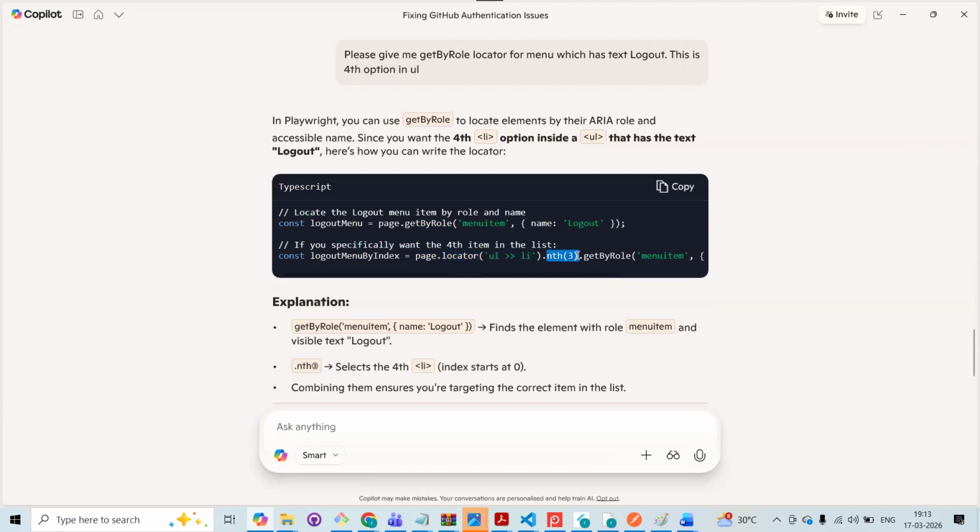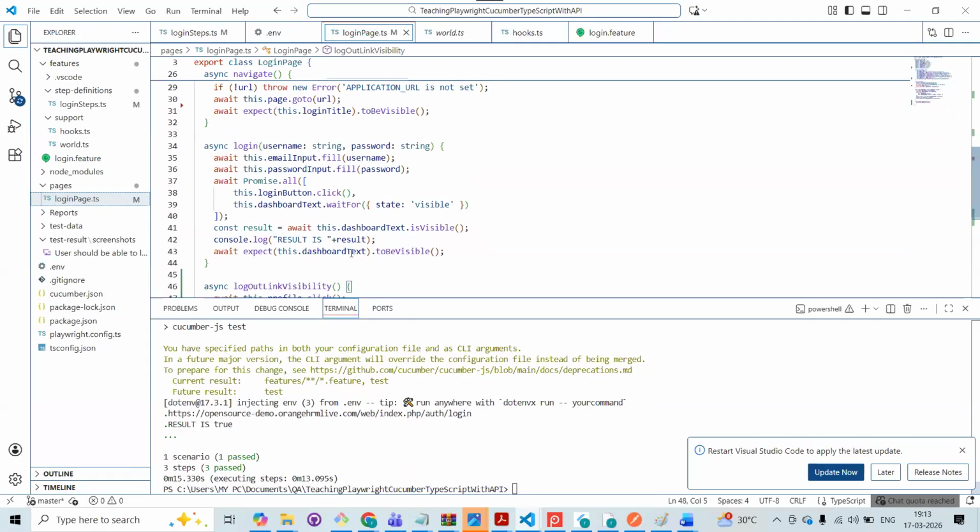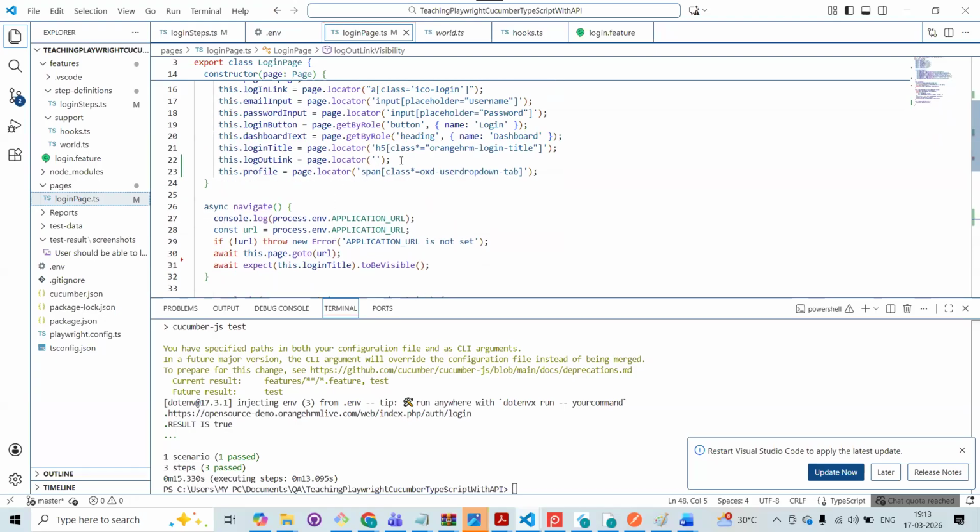If you specifically want the fourth item in the list, it is telling go by unordered list, go to LI, nth of 3. So this always starts with a 0th index. Okay. So nth of 3 is 4, then get by role. But you never know, right? Logout tomorrow can be second option also. So never go by index, unless you're very sure it's not going to change. So copy this and give it here. In our case, it is what? Logout link, correct.